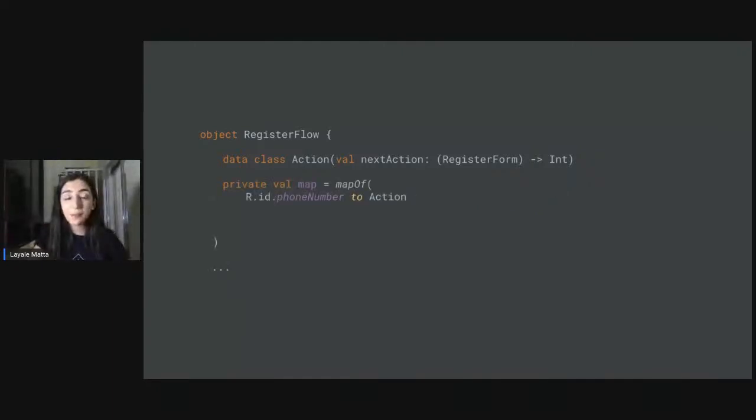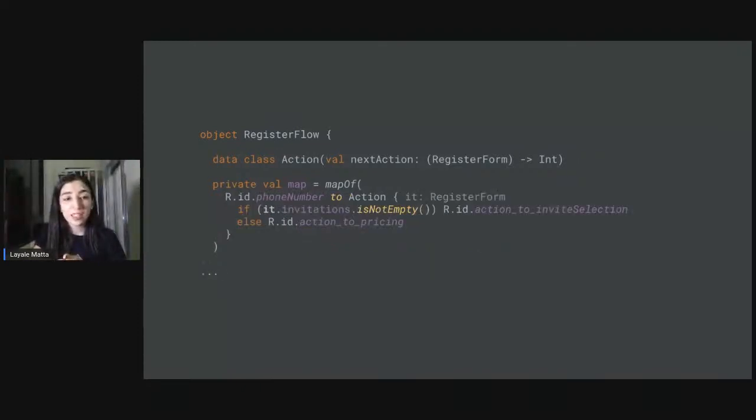And this is our map. First, the key will be our current destination ID, and we will map it to the action that we created using this lambda. So we can see here the specific example that in order to know what action comes when we are on the phone fragment, we check if this user has some invitations, we go to the invite selection screen, otherwise we go to the pricing screen.